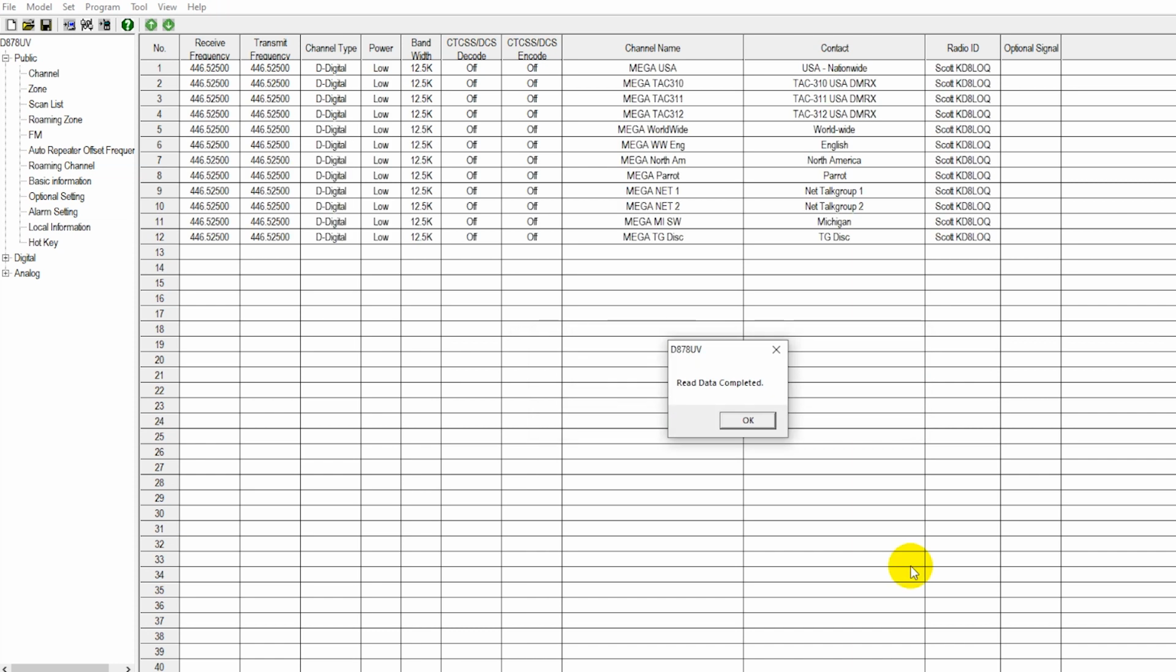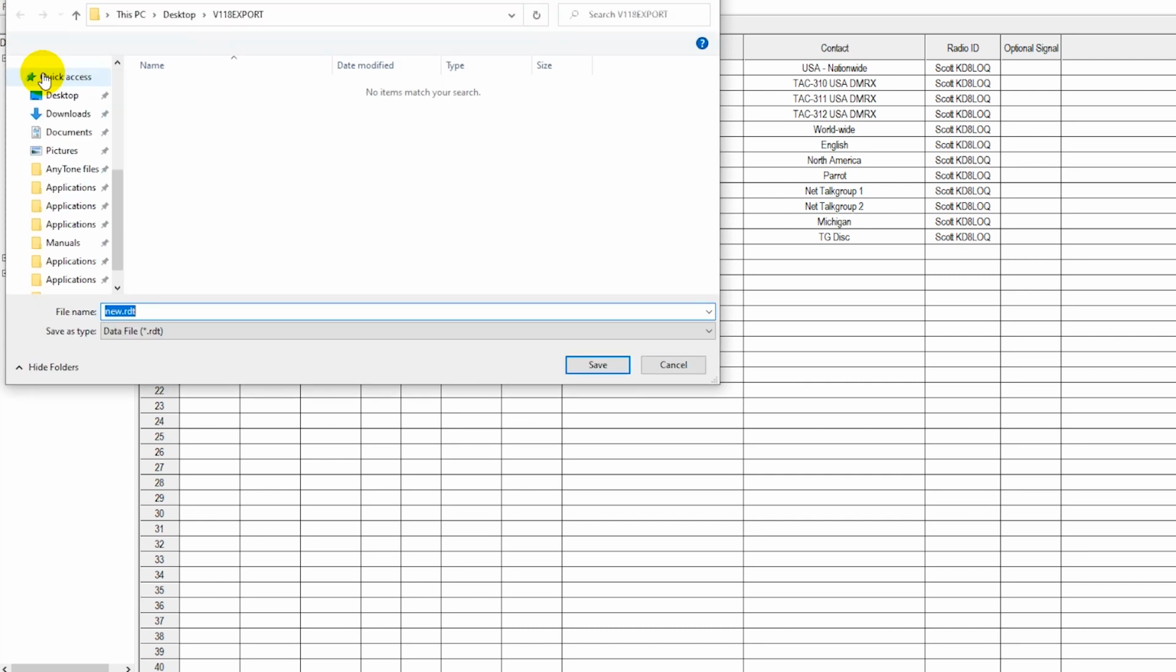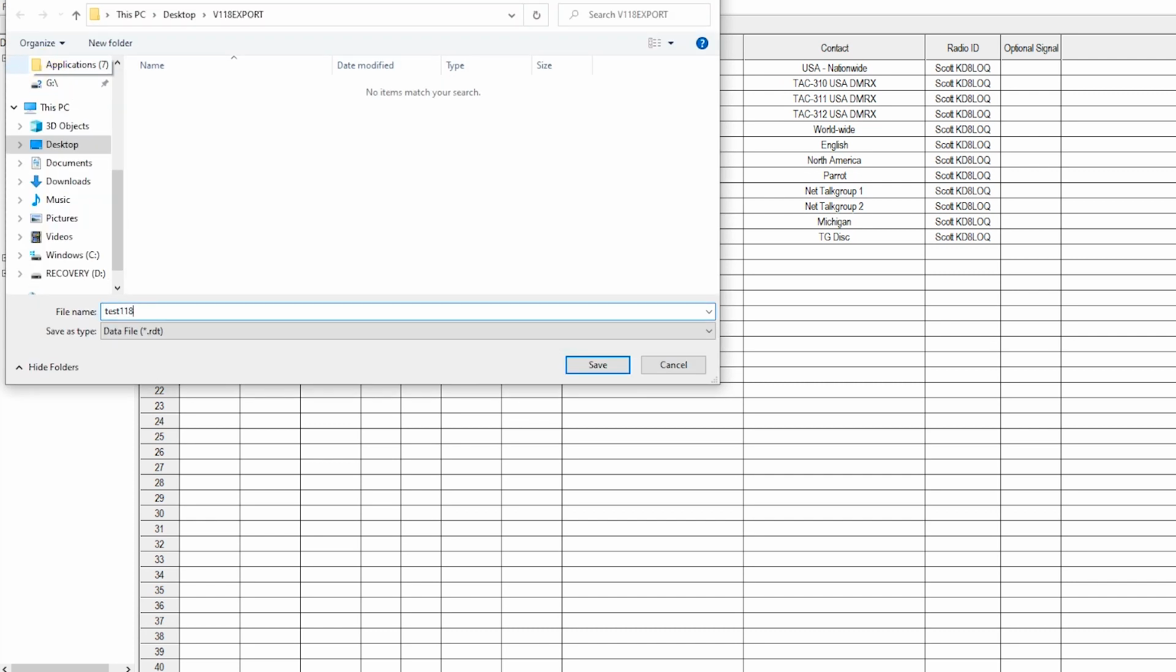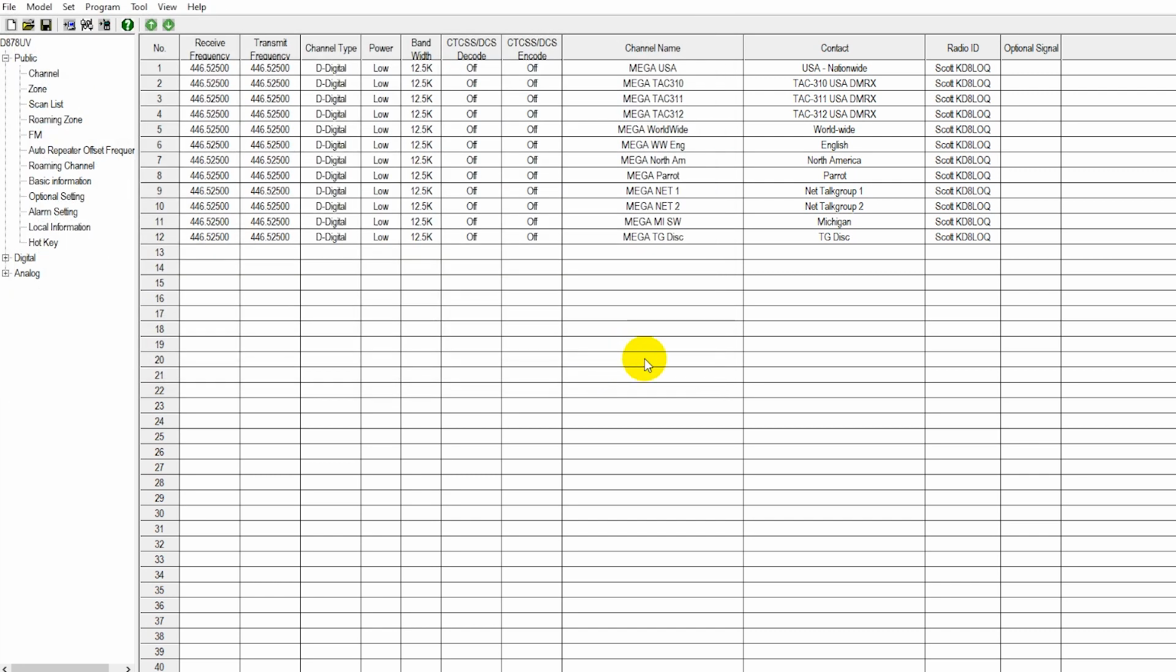Okay, so now we have everything loaded into version 1.18 of the CPS from our radio that's running the 1.18 firmware, but was just programmed in the 1.17 CPS. We noticed how everything transferred over, as well as all the lists, including the one that we imported. So right now we're going to create our RDT file in the 1.18 CPS, so we could simply write everything back to our radio when needed and save a copy here on our computer. I'm going to name it here test 1.18. You can name it what you like.